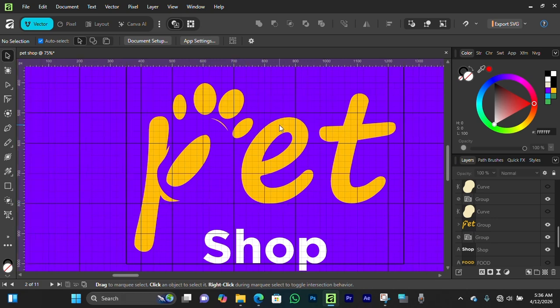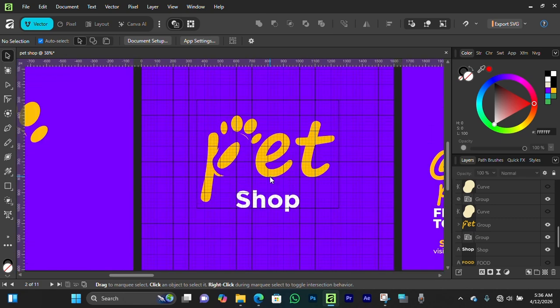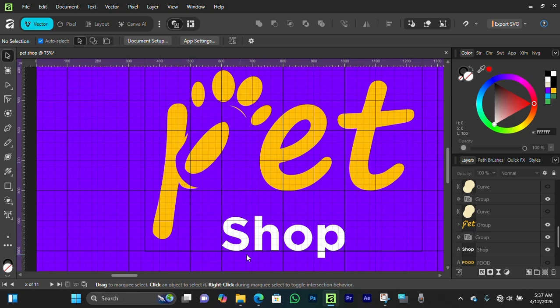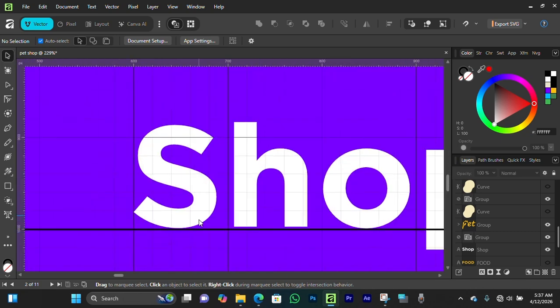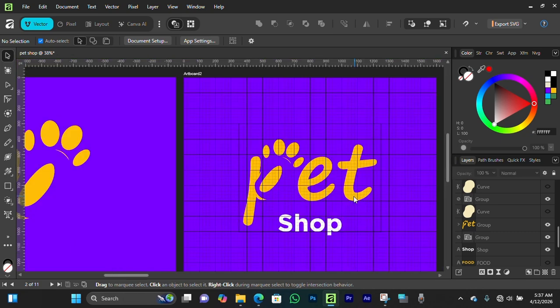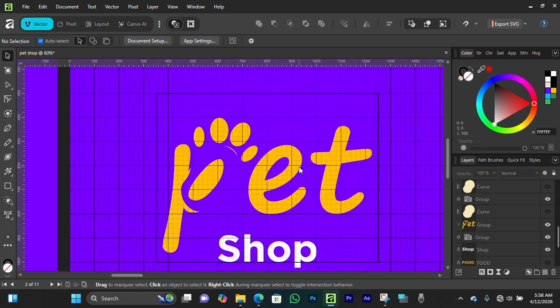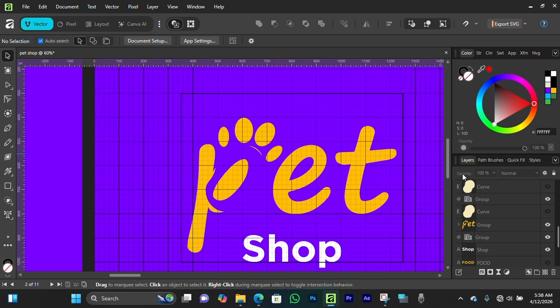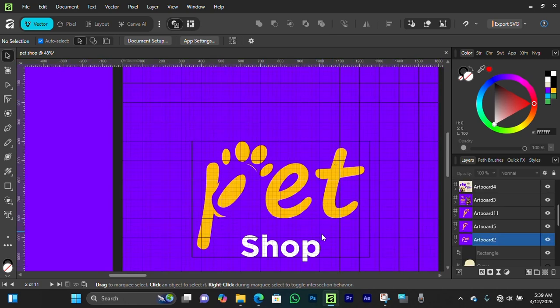The baseline is actually where the text touches a line. Take it as if you are writing in a book. You need to write on the line. This is touching the baseline, so you can see the text is touching the baseline perfectly, or let me say it's proportionally balanced. This is how you can use grids to check your alignment properly on the baseline. It's on the same line. The text is properly aligned in the center.